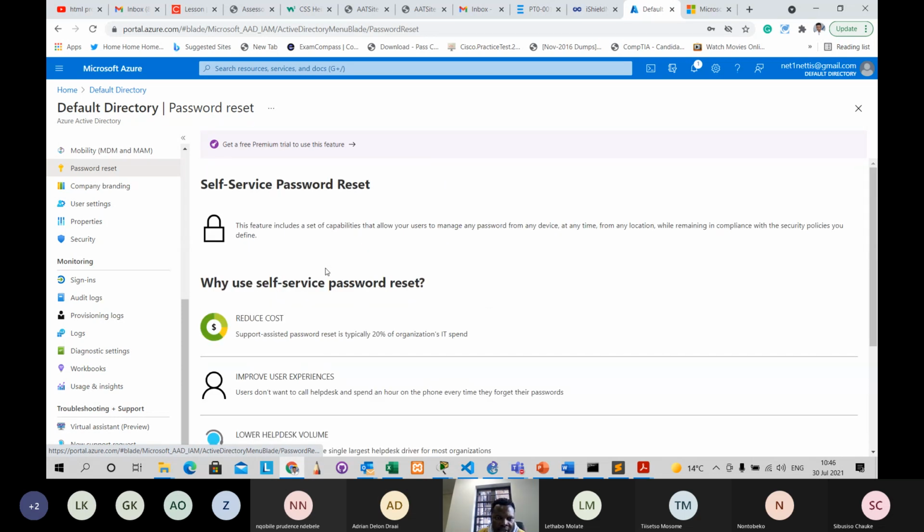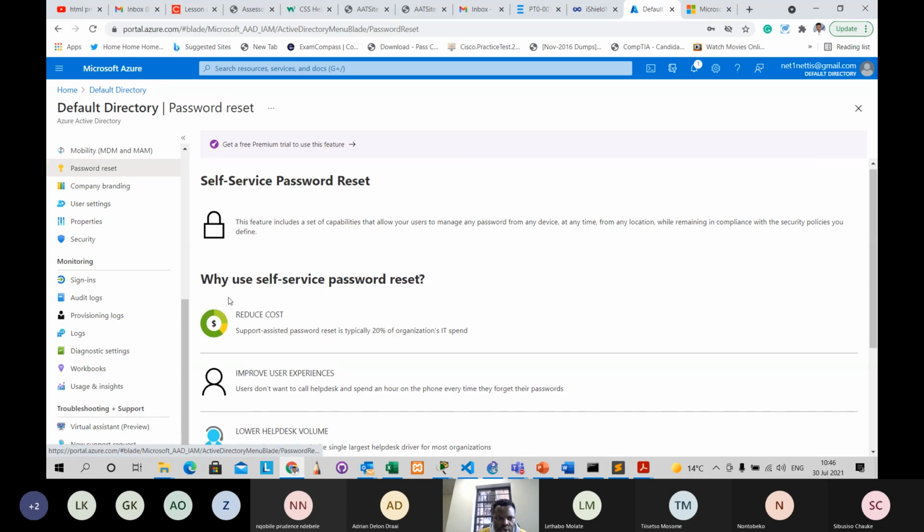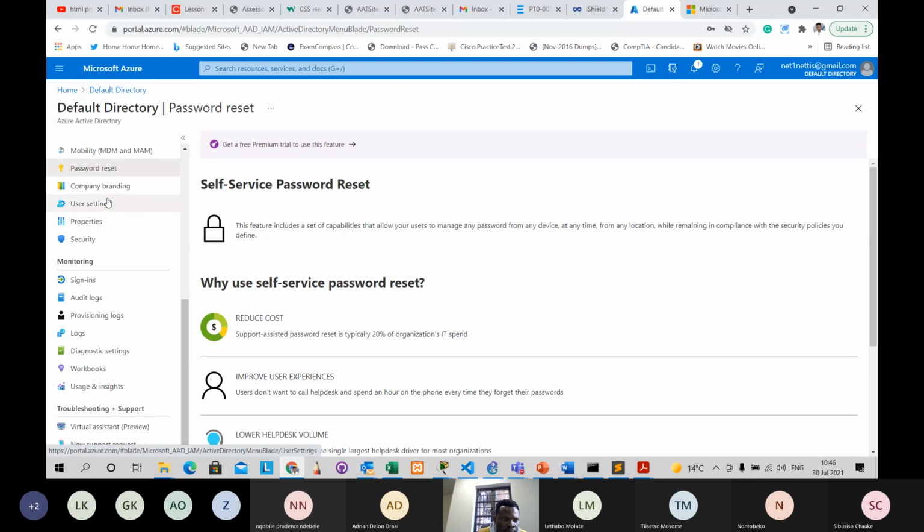So you can go through them. Our self-service password reset, you can go through them so that you can fully understand how they work. If you get a premium trial, then we have access to all of these. For now, I don't have access.